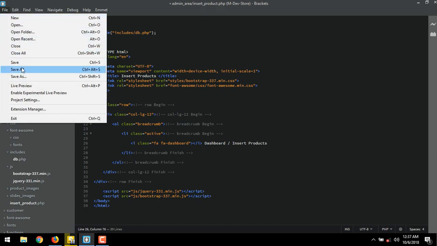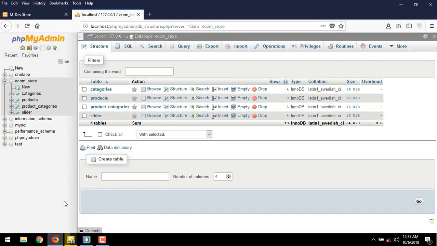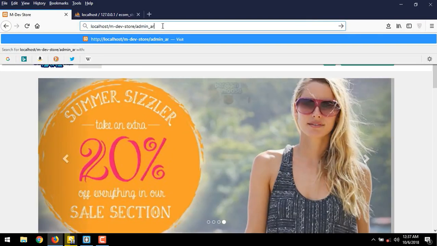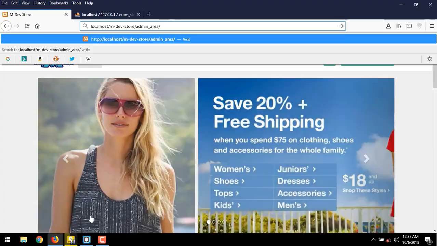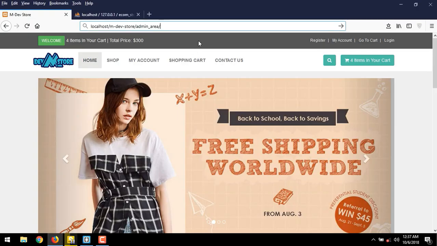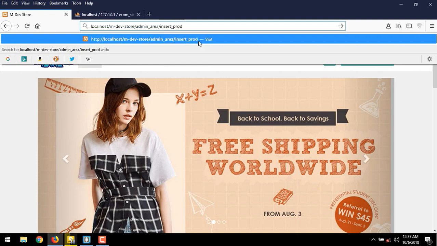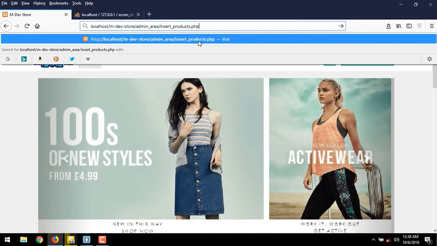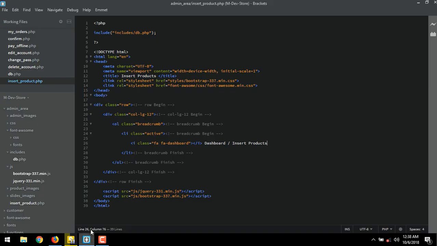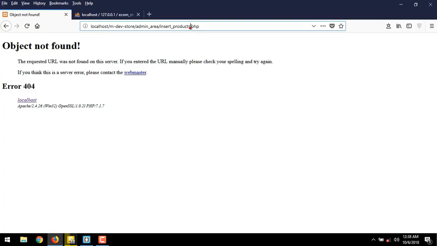Save the file, and let's see in the browser. Because we don't have access to this link on our website, we have to type it manually. After the dash, type admin_area. Then dash, then the name of the file, insert_products.php, then enter. Sorry, mistyped. It should be without s. Enter again. The appearance is not what I expected, but for this time just leave it like that.